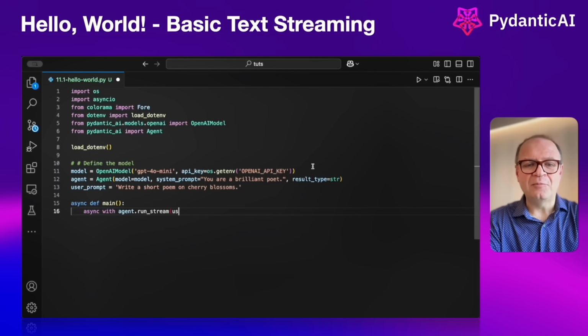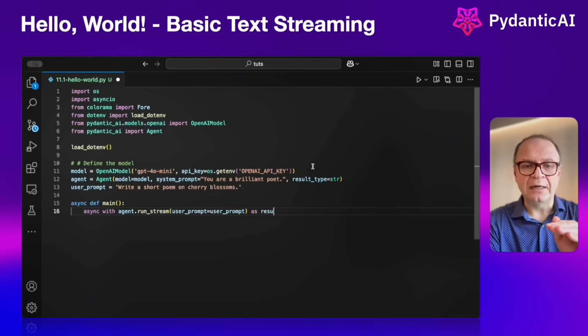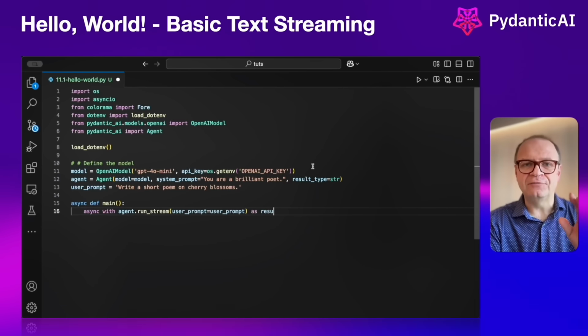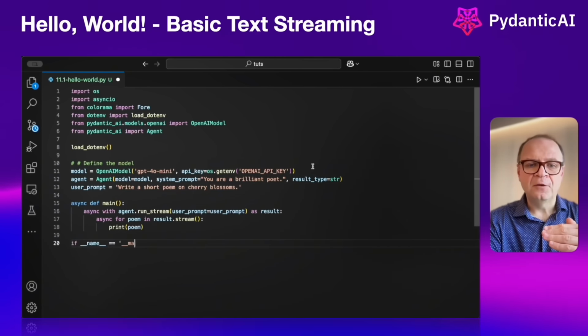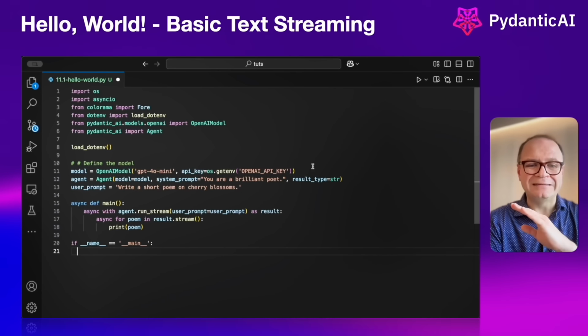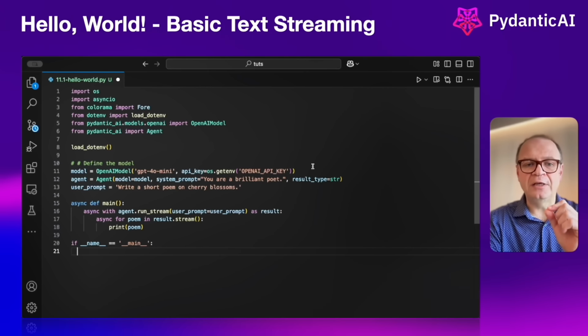Now, let's define our main method. And here, I'd like you to take a note of how we run the agent. We run the agent with agent.run_stream. Previously, we've run agent.run or agent.run_sync. These are different agent run methods, but for this particular instance, we are running it with agent.run_stream. This is what tells our agent to stream the outputs. Okay, and with the result, in an asynchronous method, we're going to print the poem. So it's a very, very simple way to stream outputs.